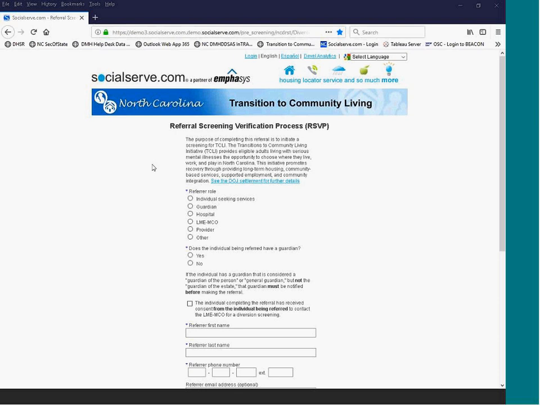Access the URL. This is what the screen will look like. At the top, you'll see that it says Referral Screening Verification Process. There's a paragraph at the top that explains the purpose of the referral, as well as a link to the Department of Justice settlement that is on the DHHS website.